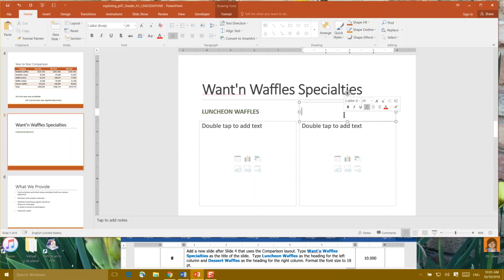And I tap twice and I Control V. So I highlighted what was in my instructions with Control C. You can also right click and copy. And I double clicked and Control V to paste, or you can right click and paste as a heading to the right. Format the font size to 18 point.